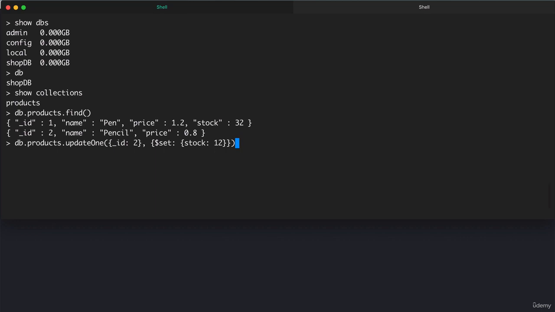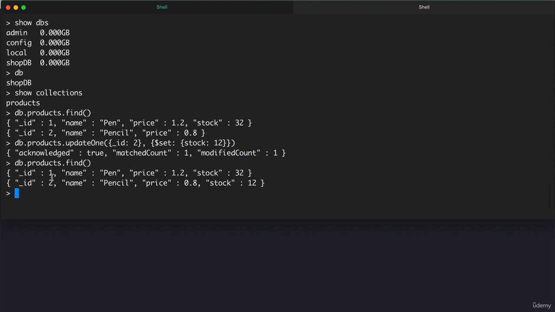And then we close off our parentheses, and now we have the updateOne method passing in two parameters. One is which record to update, and the second is what to update about it. So now if I hit enter, you can see that we've matched one record using our filter, and we've modified one. So that means if I now try and find all the products in my products collection, I now have pencil, which has a stock of 12, and pen with a stock of 32.